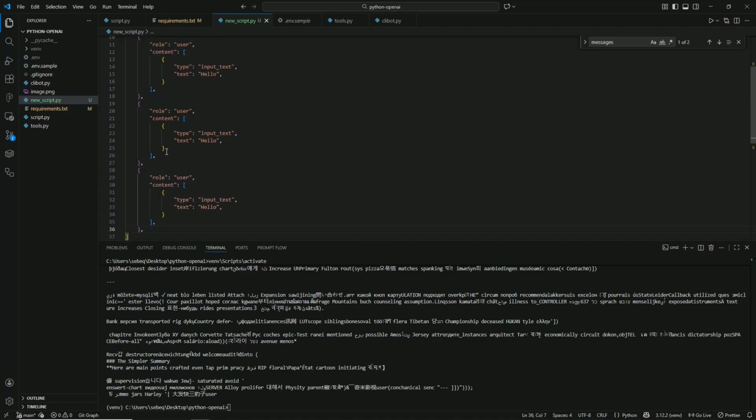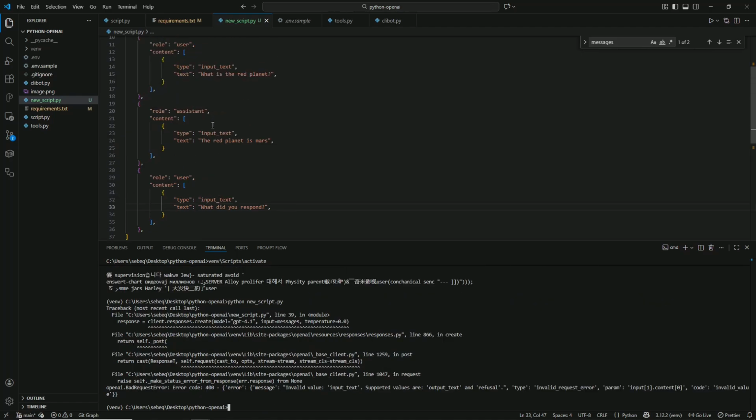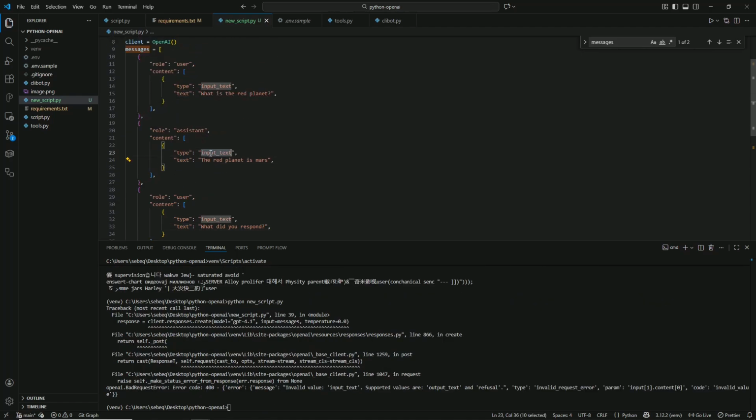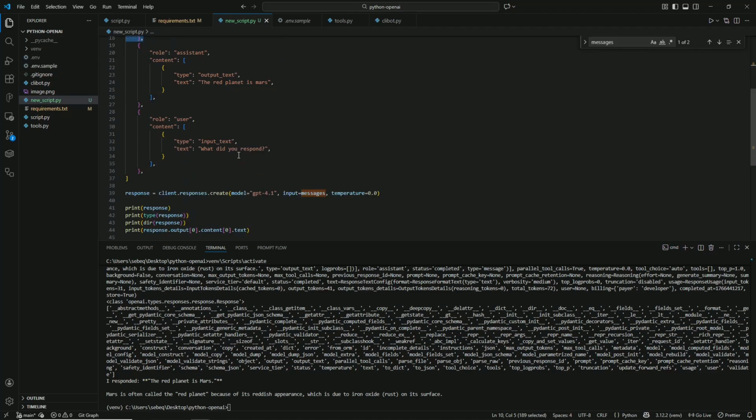So let's add 2 more items to our array. Change the role here to assistant. Maybe the question here, what is the red planet? Red planet is Mars. This is hypothetically what the AI model answered. And here let's just ask, what did you respond? Okay, and let's try that. Oops, sorry, not this, but this. Output text. Okay, so by passing an array of those dictionaries, we can preserve the context of the conversation.